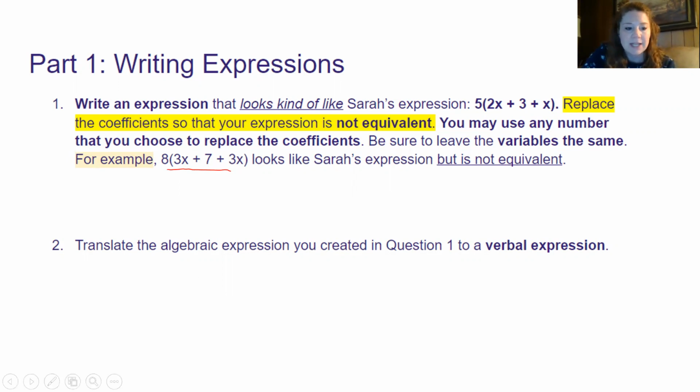So I created my own expression. I changed the 5 at the front to a 2. I changed 2x to 3x. I changed the constant 3 to a 5, and I left x just 1x. The coefficient is just 1 because at the end, it tells you to write your own story. I'm still going to let x represent the number of shark teeth that John found.